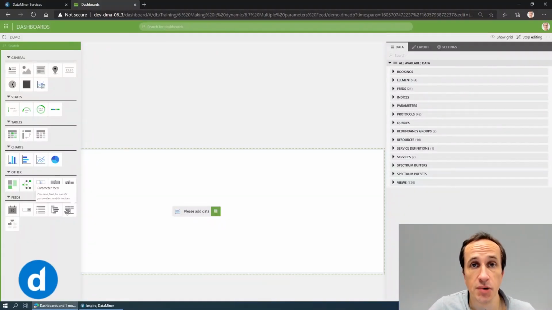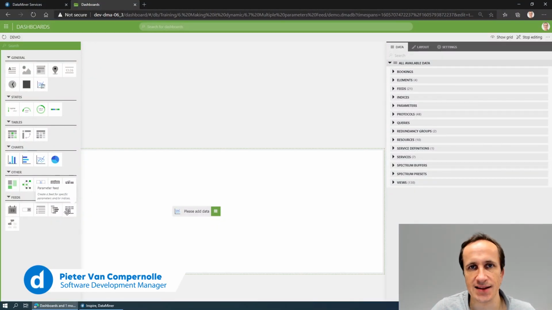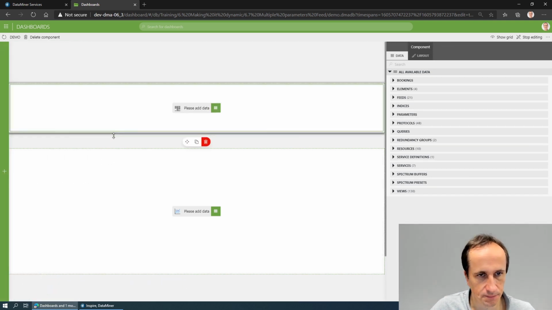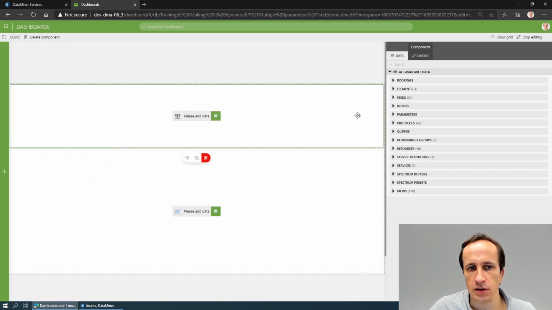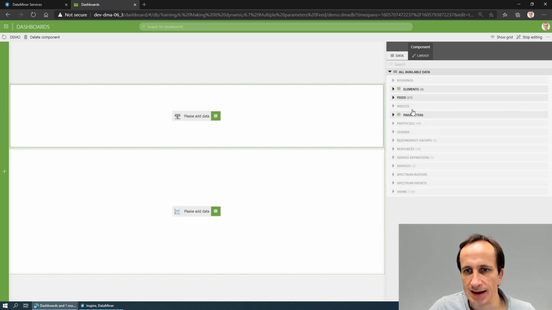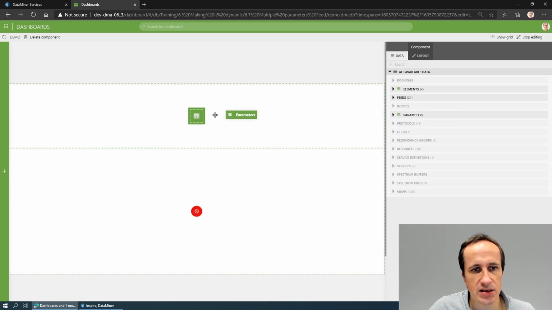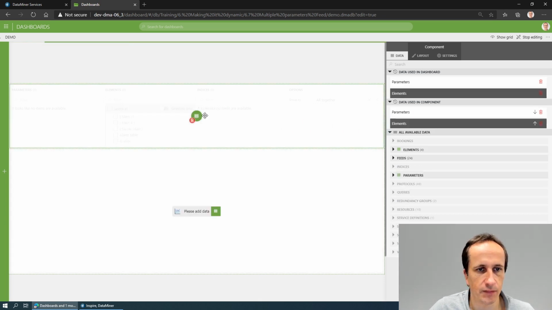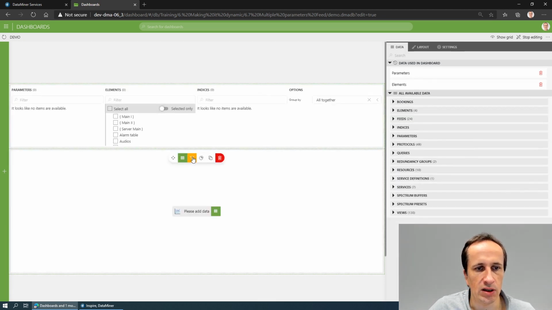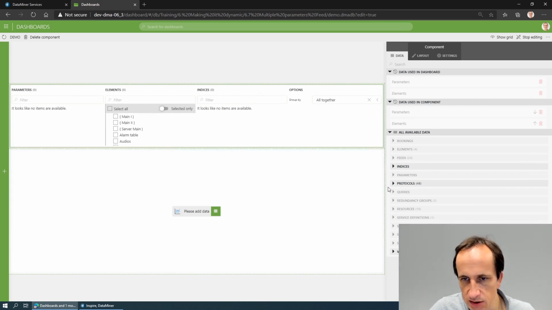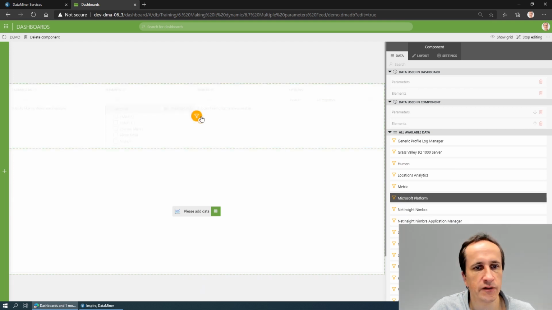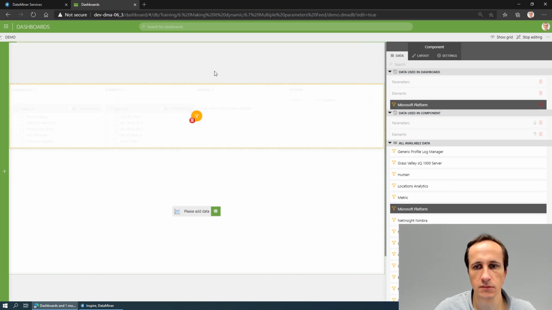Another specific but very powerful feed selector is the parameter feed selector. Let's bring that one in and see to what we can link it. We can link it to parameters and elements. And we need to configure a filter because it would be way too much. Let's take Microsoft platform, for example.